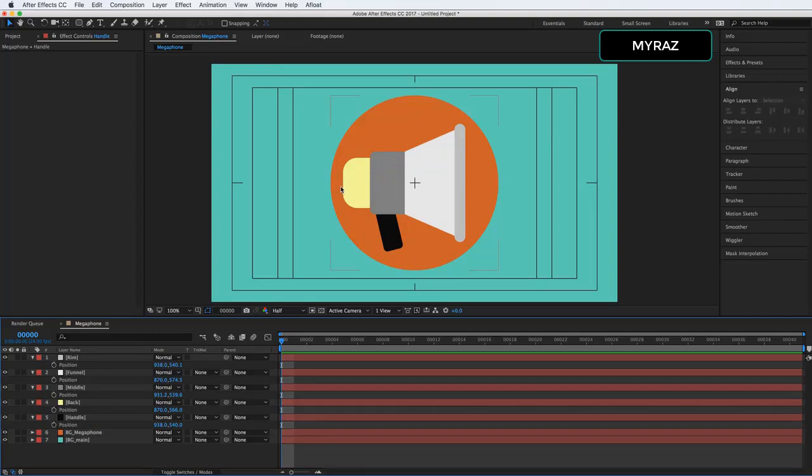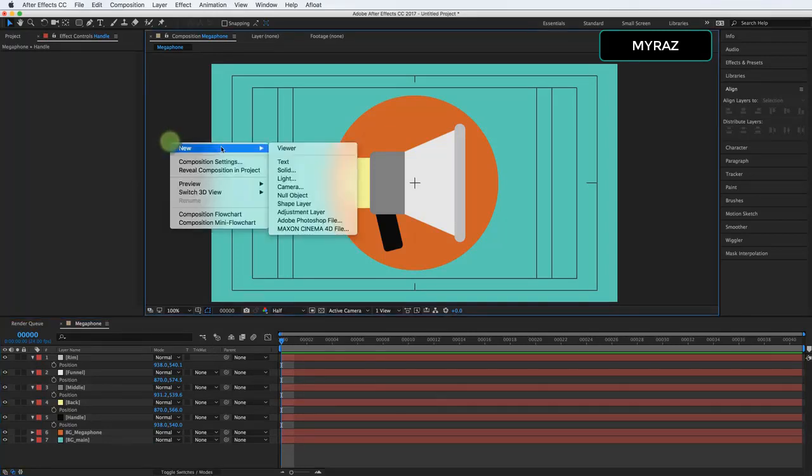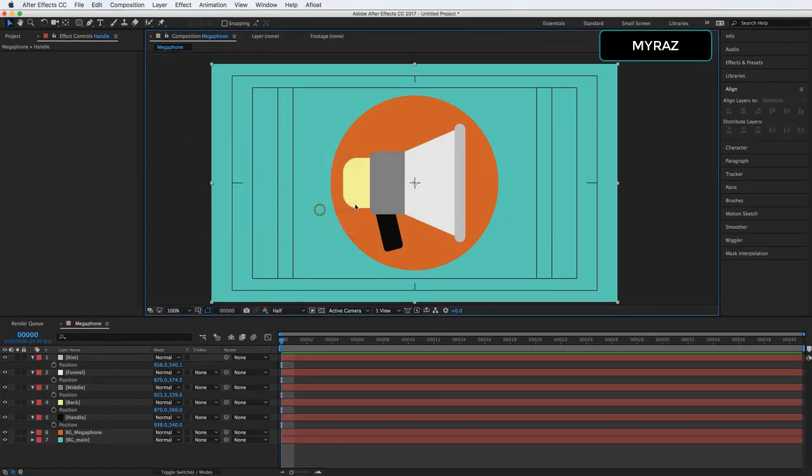Now let's give this some dimensionality by adding a shadow to the microphone itself, and then also adding a long shadow here. First let's start with the long shadow. I will create an adjustment layer. Actually, let me do it up here so you can see the menu. Say new adjustment layer.